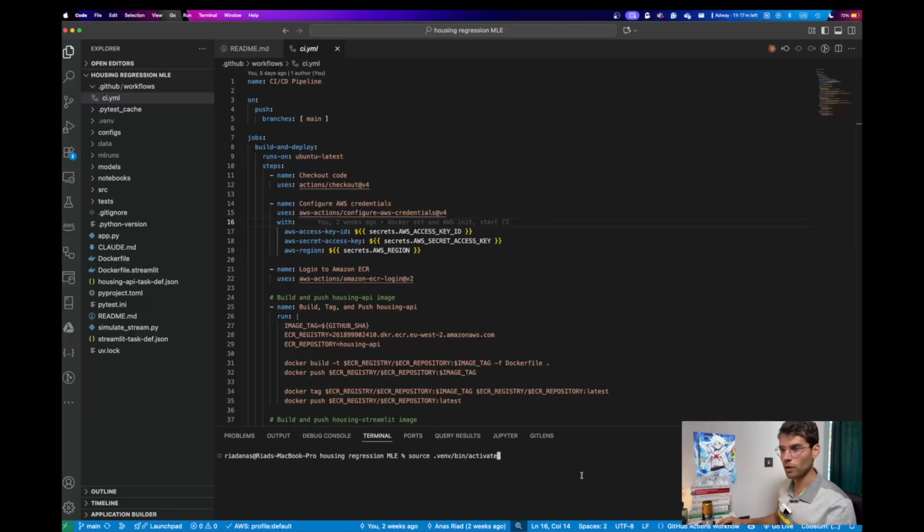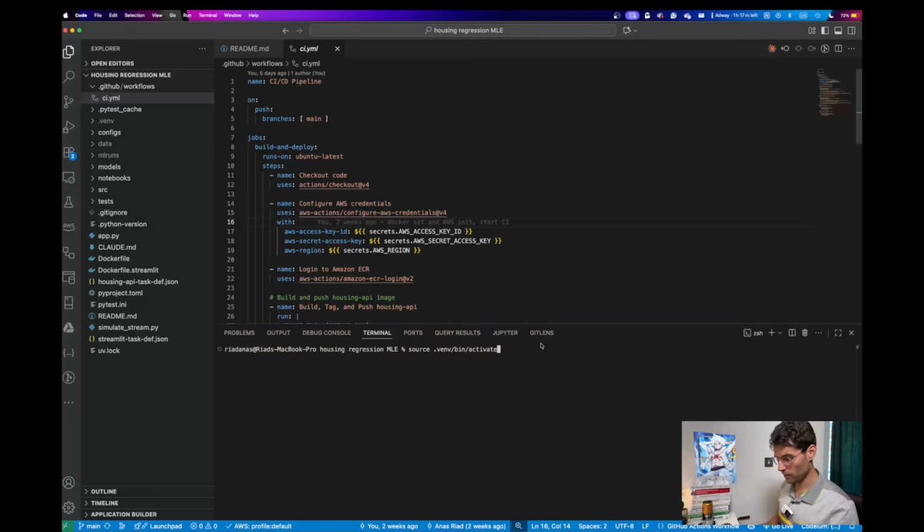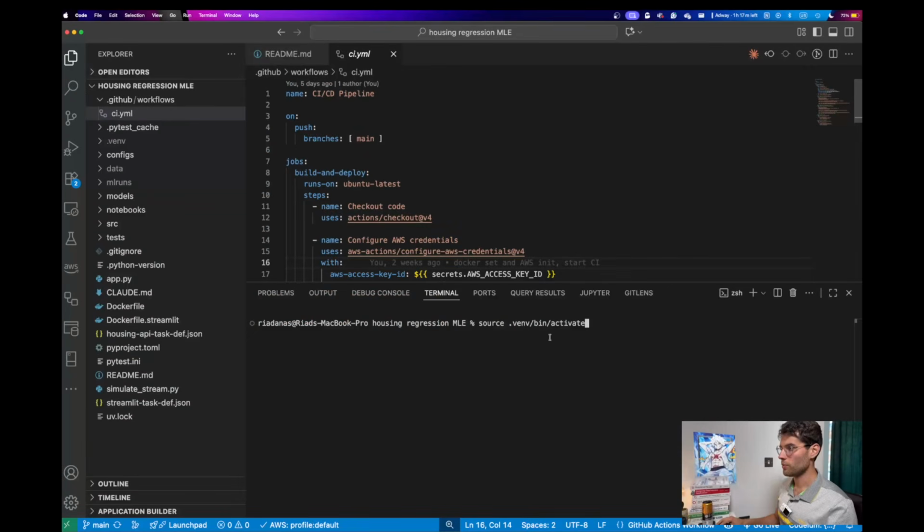So now that I'm back on my project in here, I'll zoom in a little bit. I'm just gonna go inside my environment. So source and activate the environment. Now I am inside of it. So every time you're back on the project, just remember to do it so that you have access to your environment that has all the libraries and everything installed.